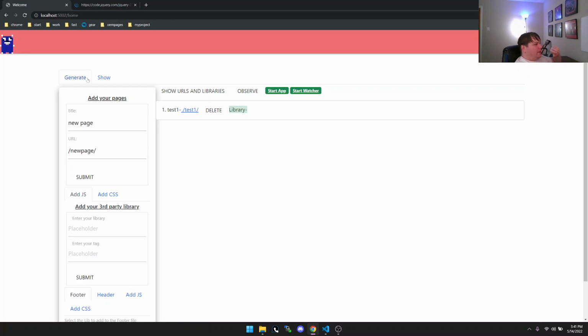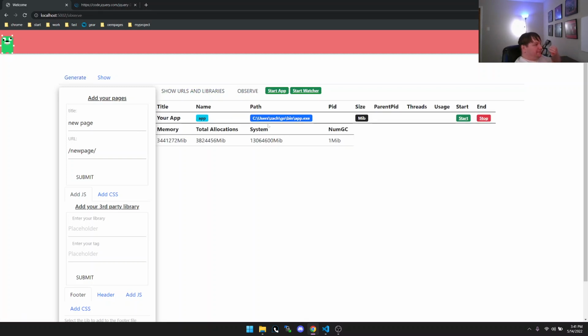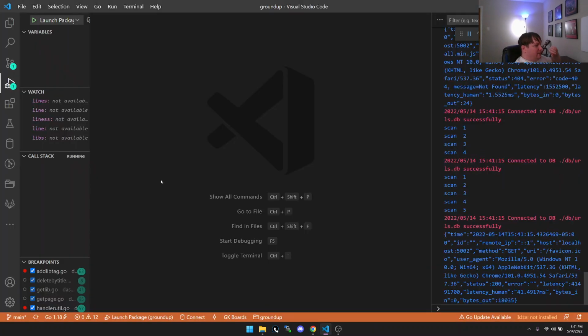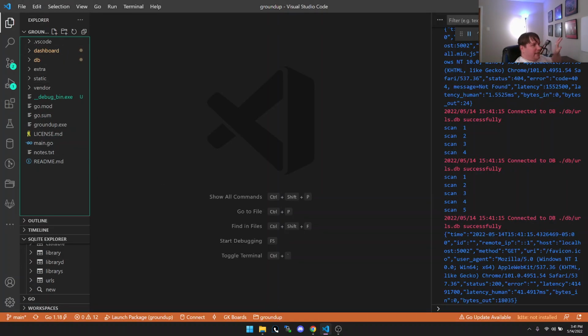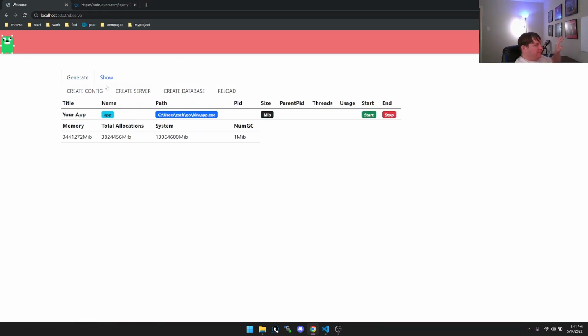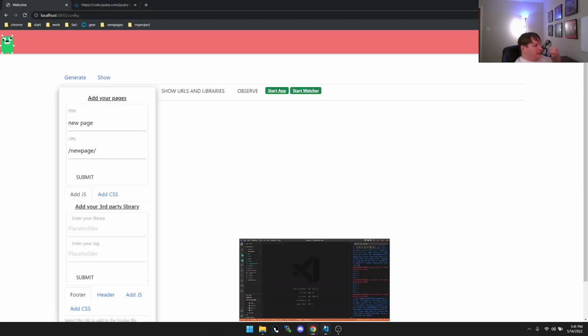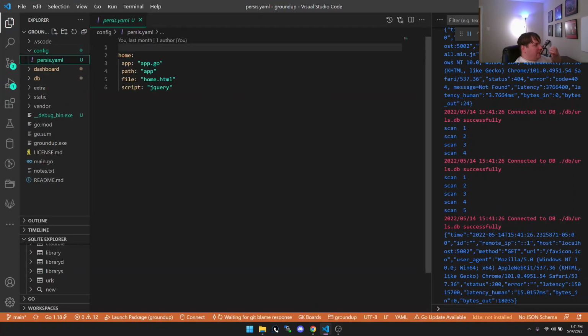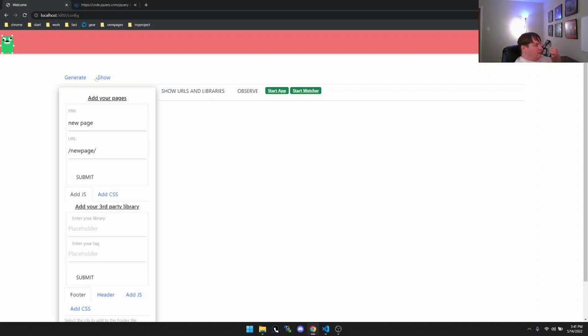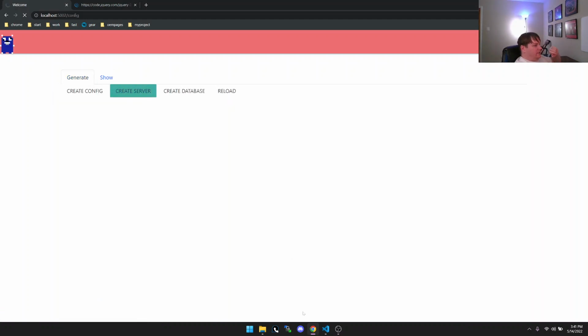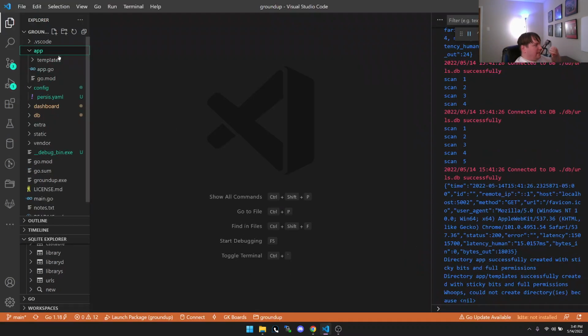So how does it separate itself from being something you don't have to deal with? Well, basically you have this app that is, I gotta generate it first. So you go to generate the config, boom, there's a config, there's some stuff about the application. You do generate server, boom, there's the app, it generates an Echo server.